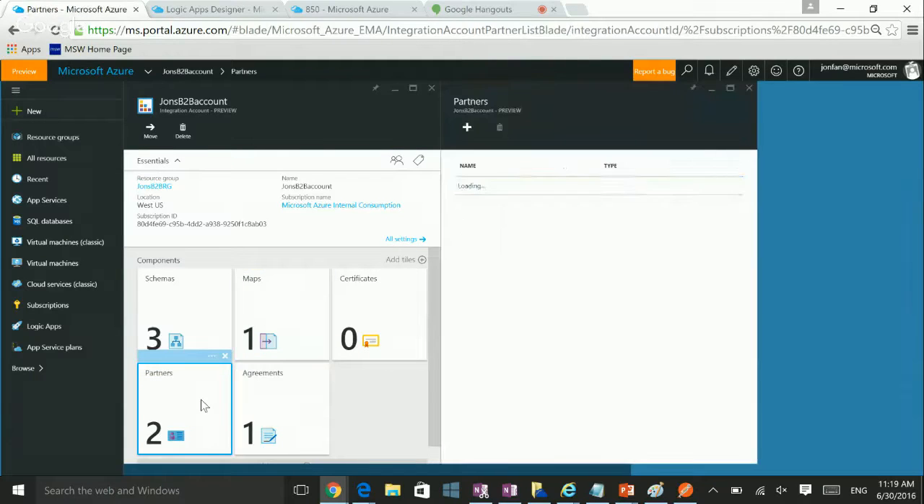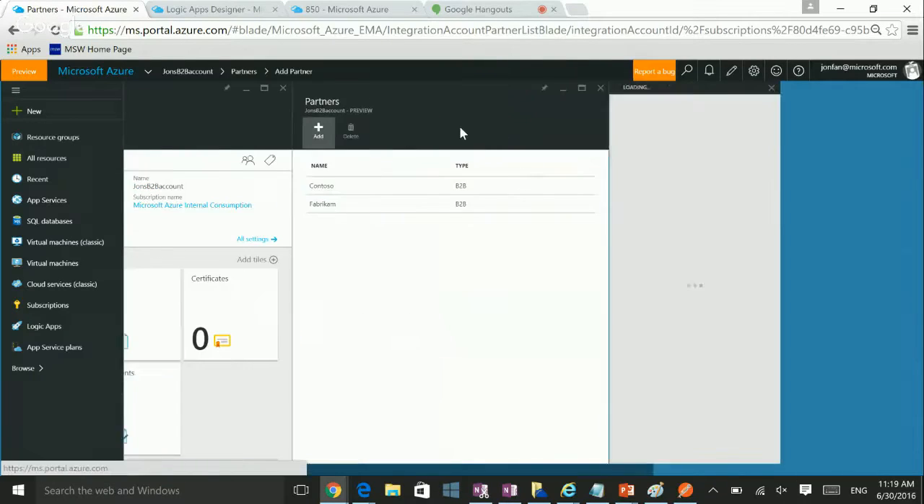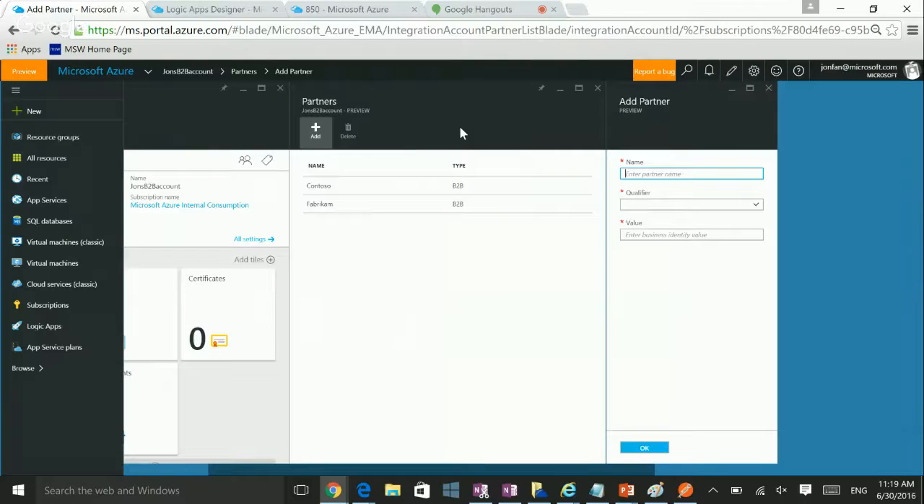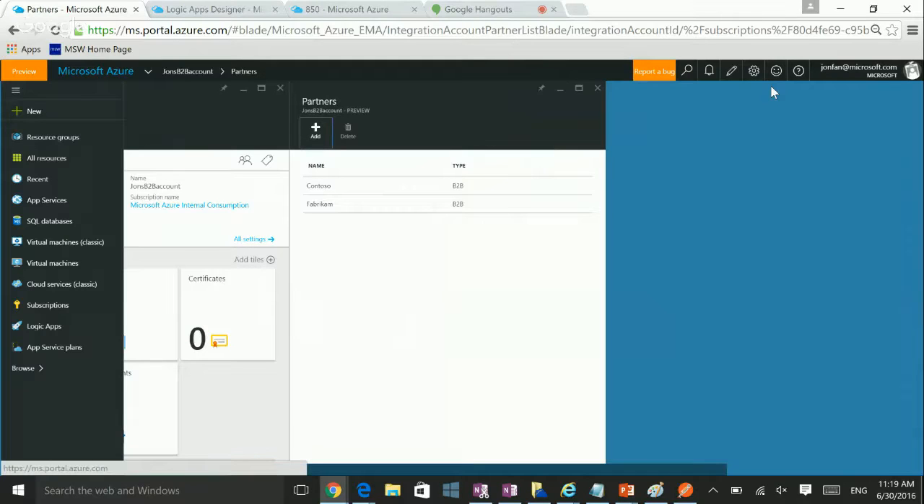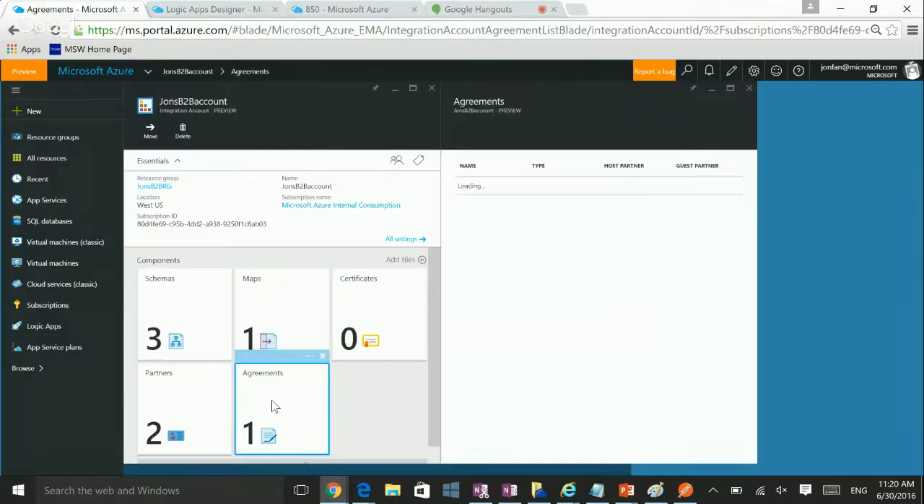The interesting stuff around partners is we have a very nice experience now in the portal. So I can create a partner, and then I can set qualifiers on that. As I said, this has got extensible metadata behind it, so you can add your own stuff as well. Same for agreements. I can create an agreement for X12 or AS2, and again edit those in the portal, or using PowerShell commands that are coming very soon as well, if you want to do that.